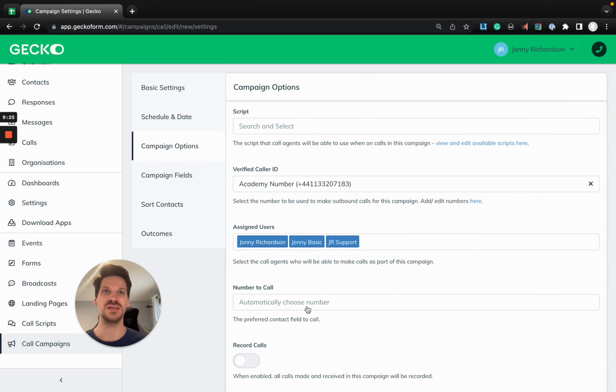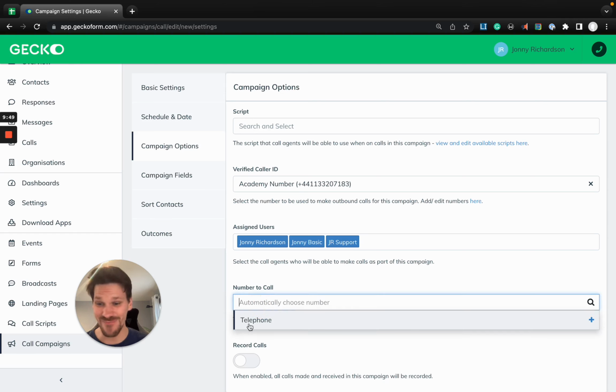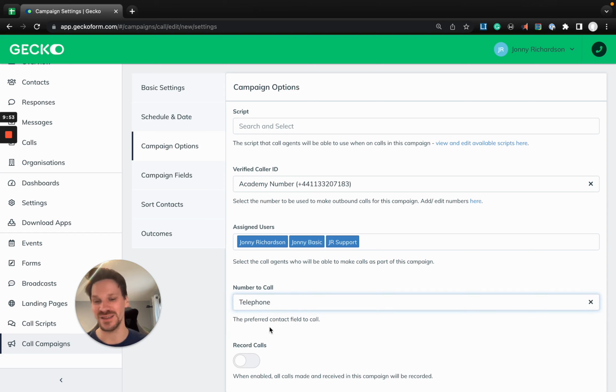Gecko supports the ability to import and manage a bunch of different contact fields on the contact record, and there you can have multiple telephone numbers. So one student could feasibly have a cell phone number or a mobile number. They could have a home telephone number, a parent number. There could be a few numbers that you're tracking for each individual contact, and Gecko lets you choose which of those numbers on the contact record you want to dial. This is a bad example because I only have one contact field called telephone to select here, but if there were other telephone contact fields, you could select them.